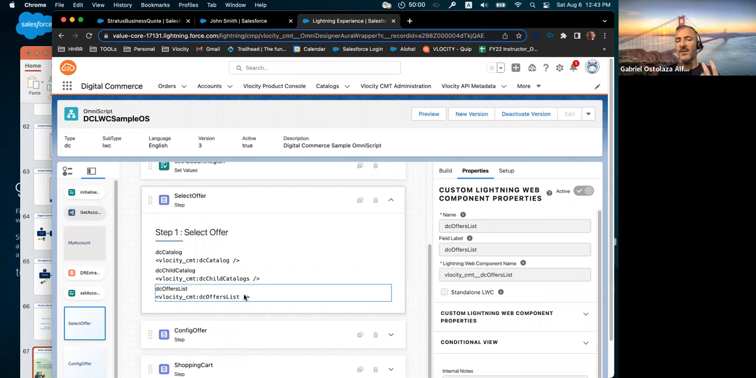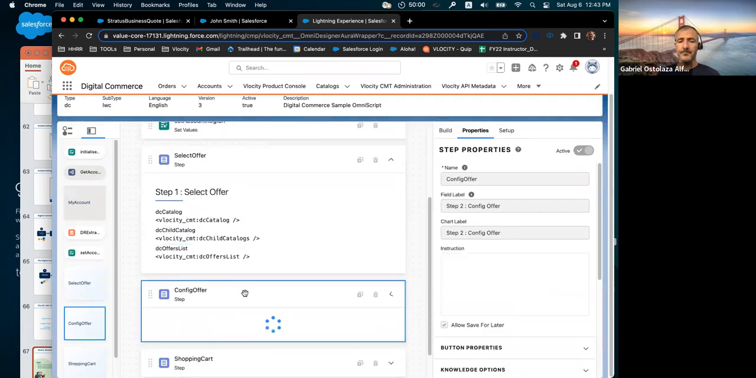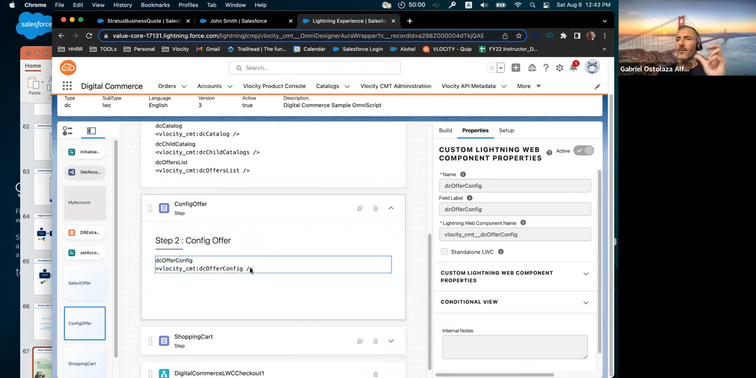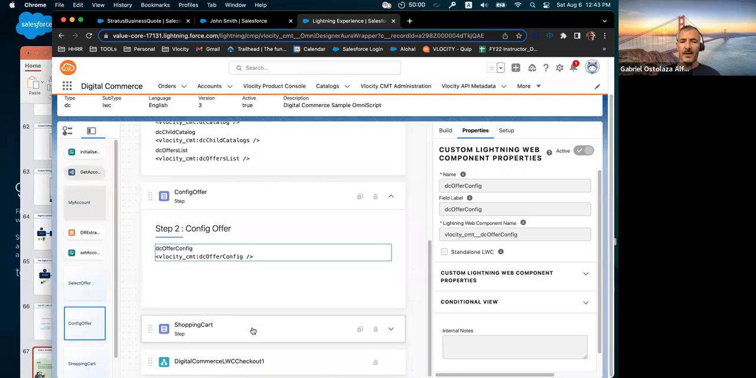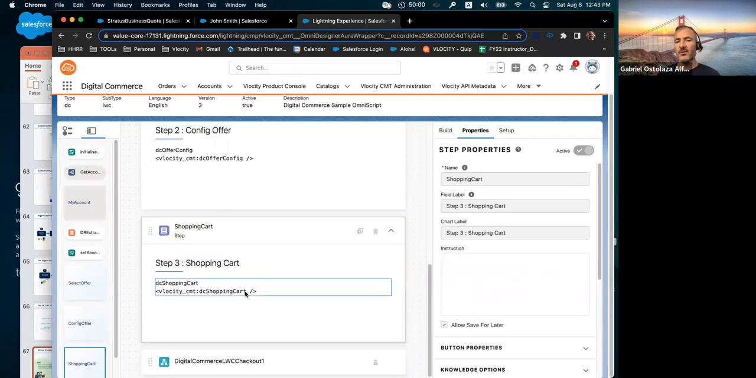In other words, the products that are inside this child catalog, right? The second, configure order, is going to have only one Lightning Web Component, to configure all the settings of your products. And then the last one is to verify the components in your cart.